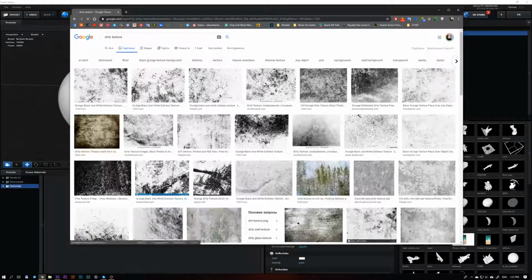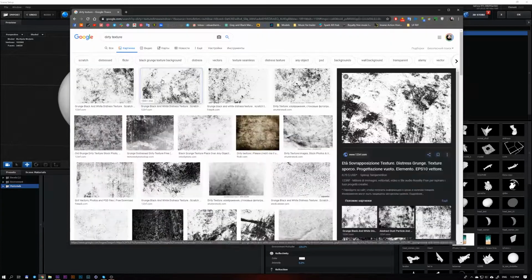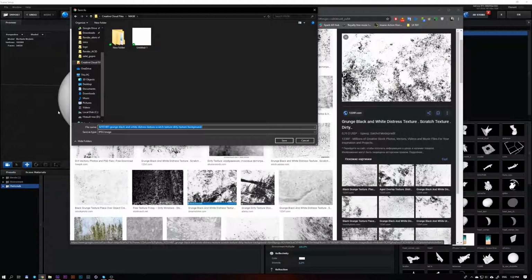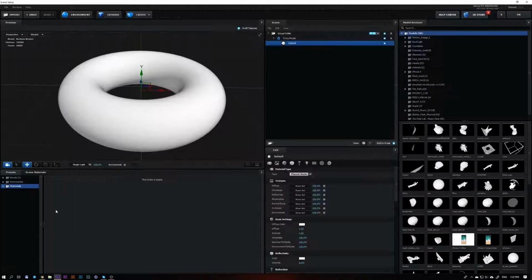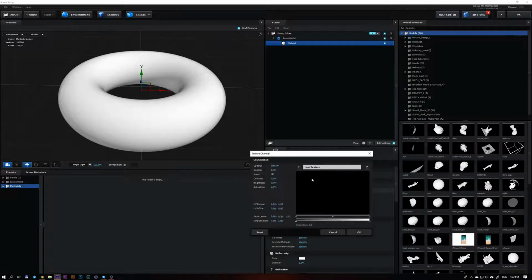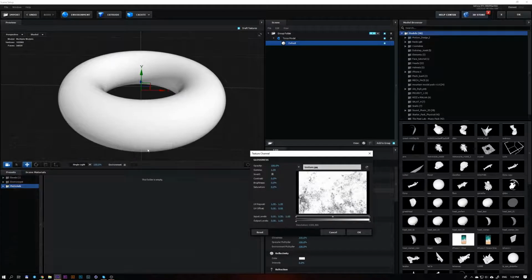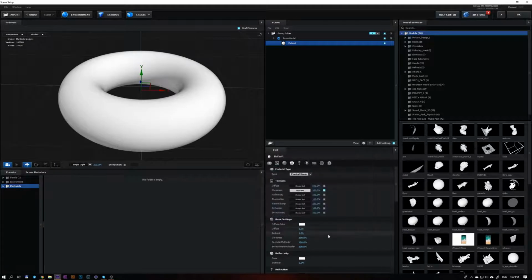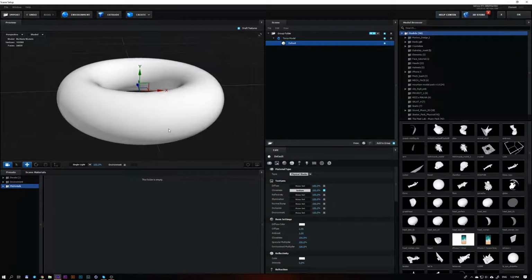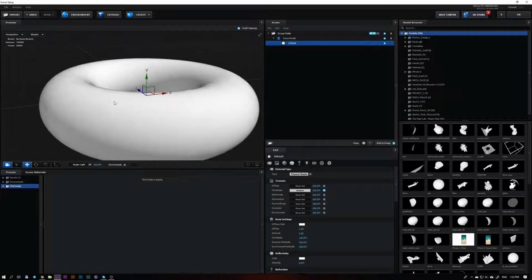So let's Google some dirty texture. This one, for example. Save it. Name it texture. And upload it to diffuse or rather to glossiness. Click on None Set and then load texture. Here is the path where we saved it. Click OK. Nothing has changed here. We can see just a little bit of it here.